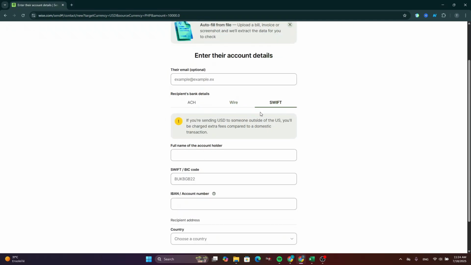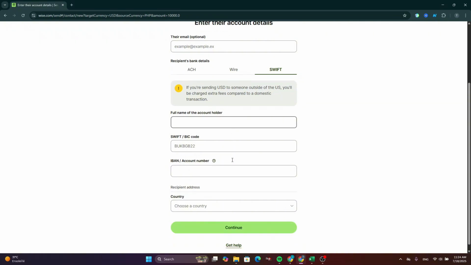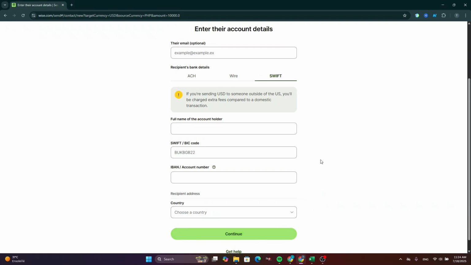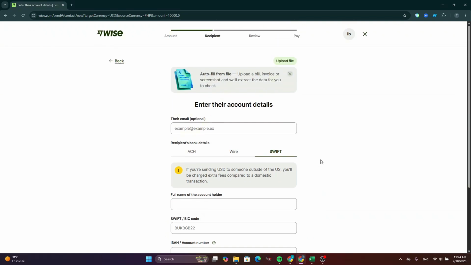And if you have the SWIFT of your recipients, you can provide their full name, SWIFT/BIC code, and IBAN, account number, and the country, and click on continue. And after that, the recipient will receive that money in their bank account. So this is how to transfer money from Philippines to USA on PC.